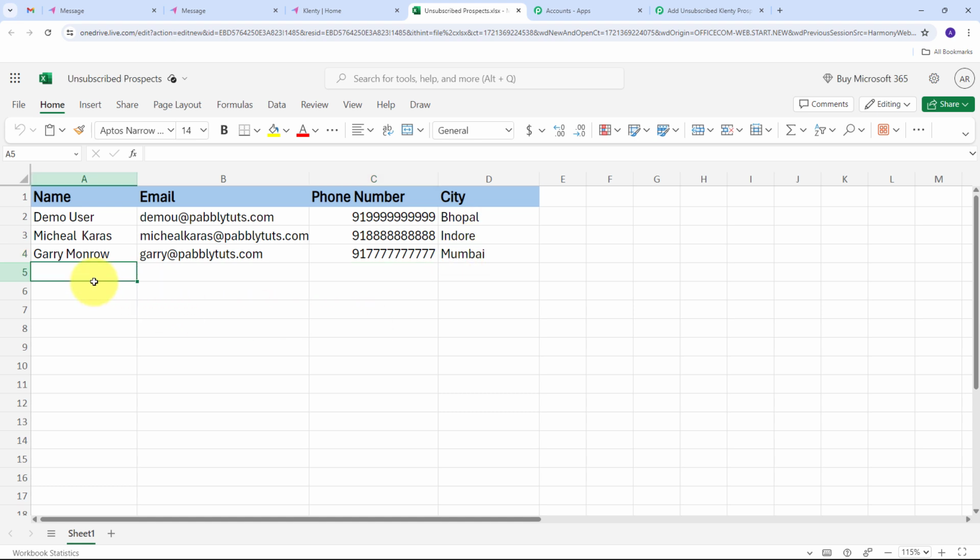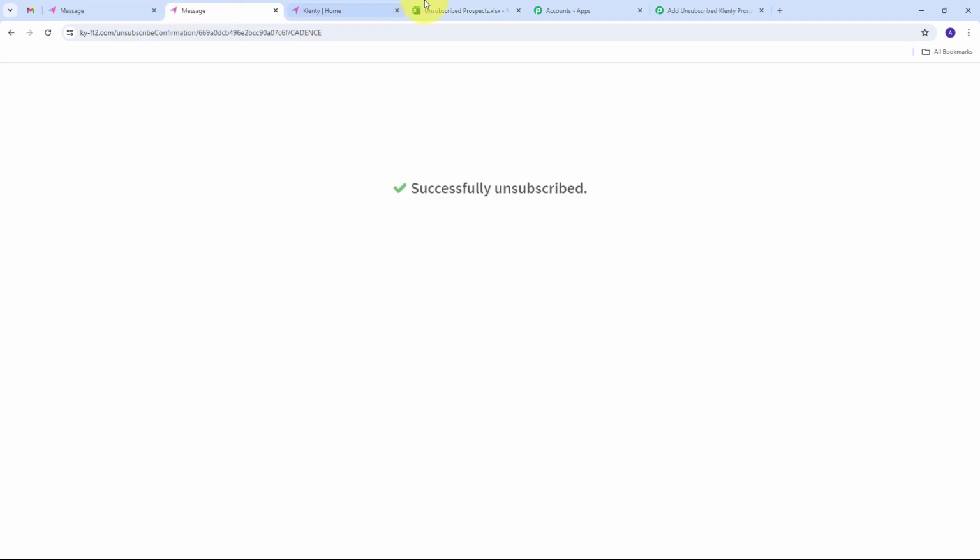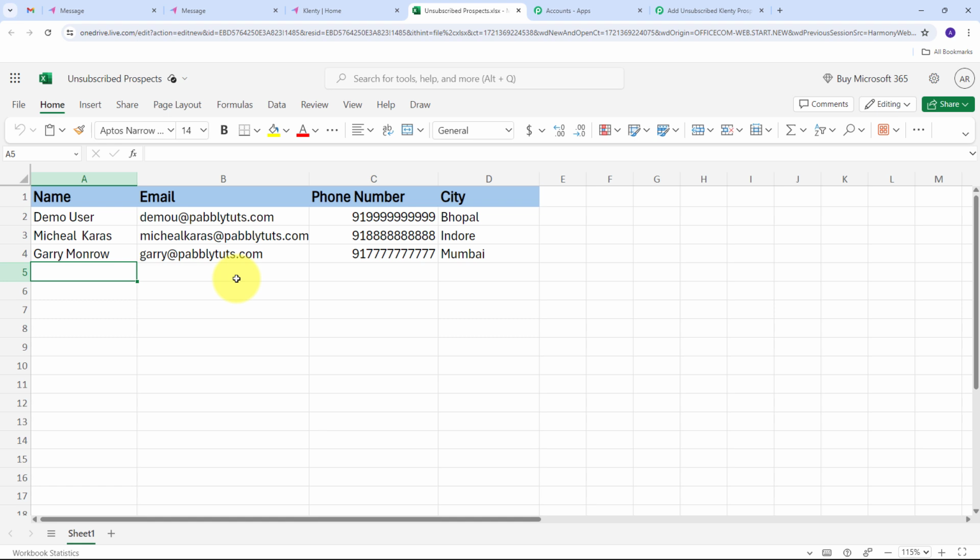So here we can see that automatically, by capturing all the detail of the unsubscribed prospect from Klenty, I have added all these details here in Microsoft Excel. So here my automation between Klenty and Microsoft Excel is working successfully. And as I'm going to receive a new unsubscribed prospect from Klenty, automatically I'm going to add those details here in Microsoft Excel. So this is how I'm going to keep track of all the unsubscribed prospects.